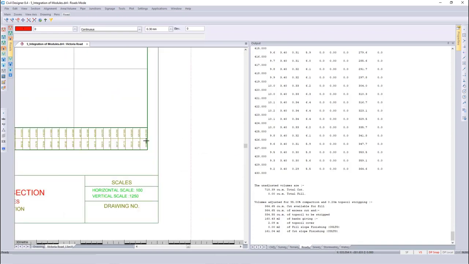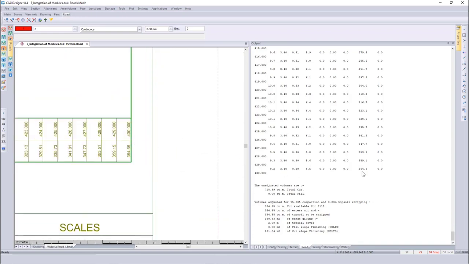And then just take note of your end volume here, which indicates that you've got 364.65 cubic meters of excess cut. If it was a negative value, the Masshaul would represent a shortfall.